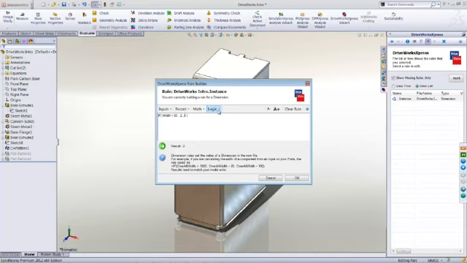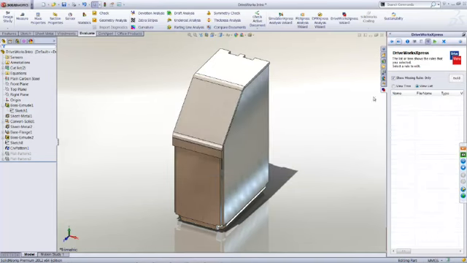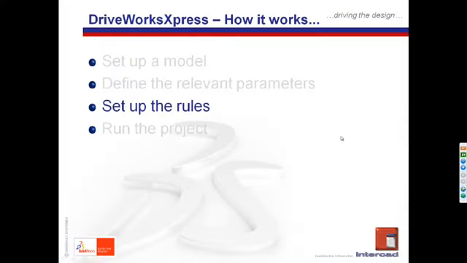Of course, there's a whole host of options that you could play around with, mathematical as well as logic, or a combination of both. I won't go too much in detail today. I hit an OK here, and that's it. Let's go back to our PowerPoint slide one more time to recap what we've done so far. Now, we've set up the model, we've defined the parameters, we've set up the rules. Now, all you need to do is to run the project.